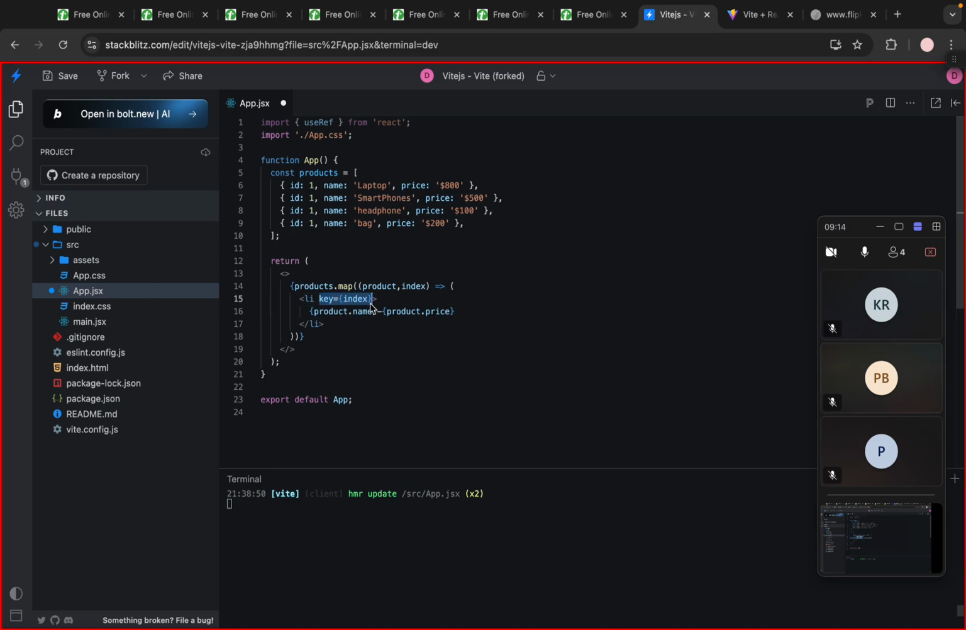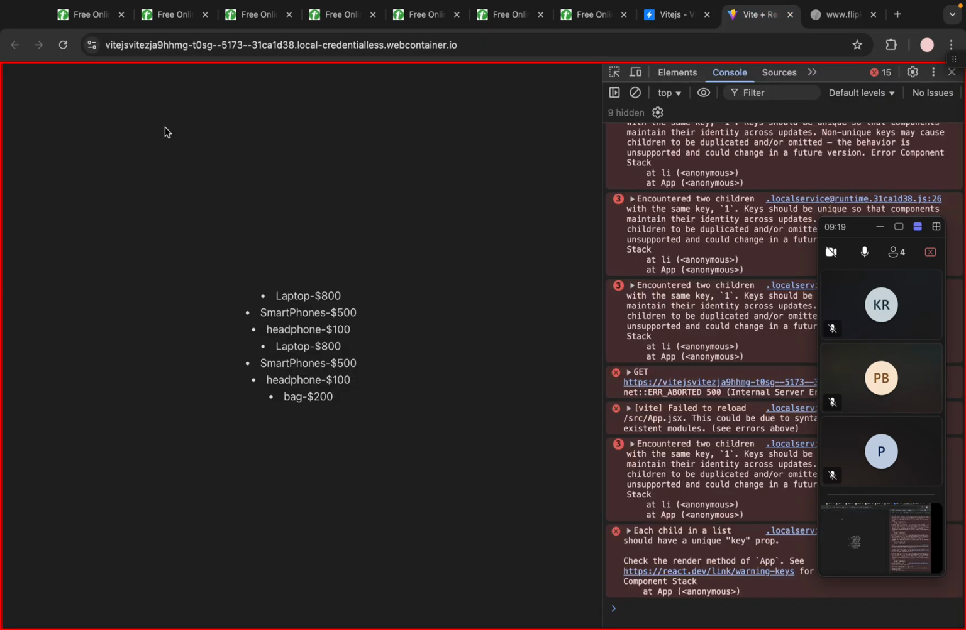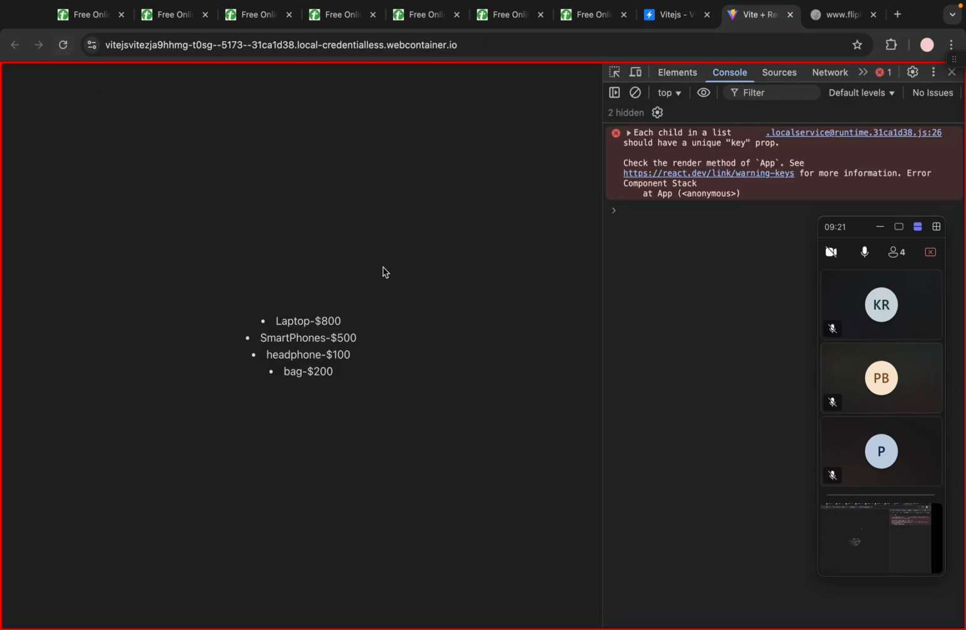So I'll remove this key. I can see on the right side there is one warning actually: each child in the list should have a unique key prop. This means React cannot track the items efficiently and might re-render unnecessarily.